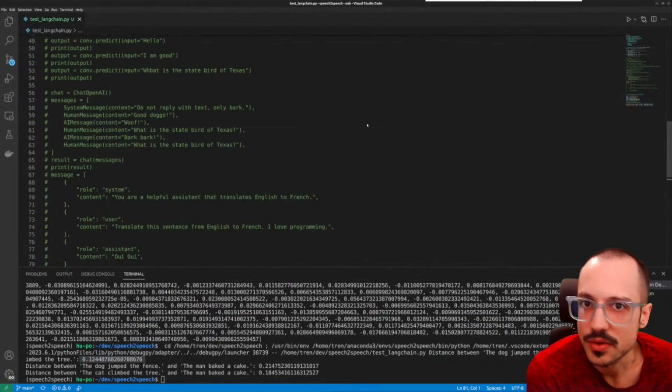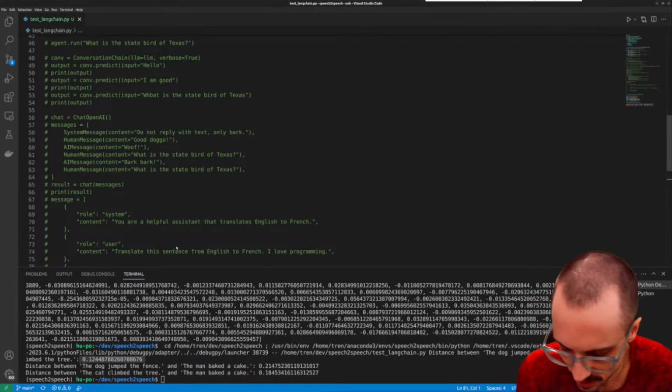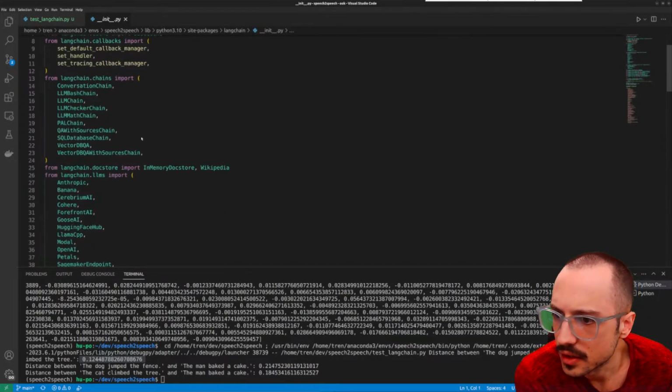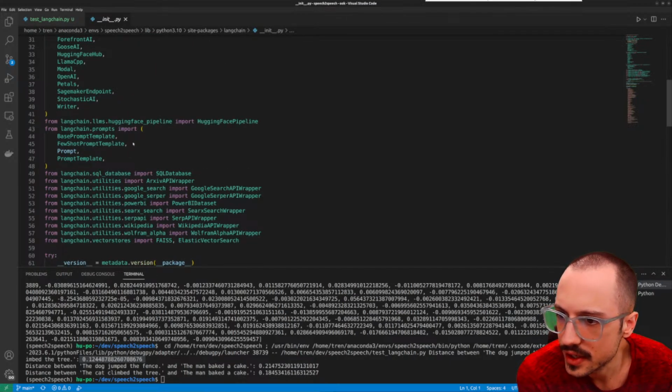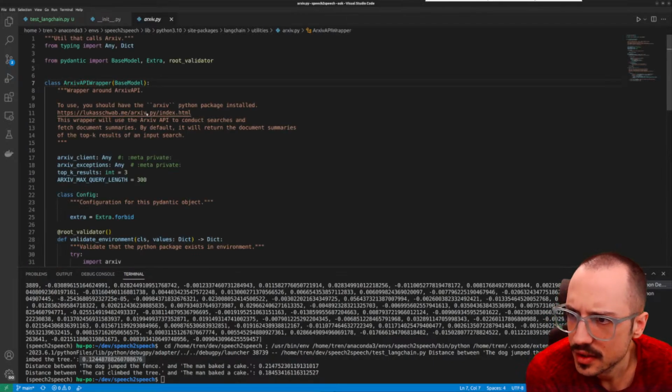Let's see what tools they have. I'm just kind of curious about that. So let's go into LangChain, doc store, Hugging Face, prompts, Utilities, archive API wrapper. What is this? Wrapper around archive API. There's an archive API?